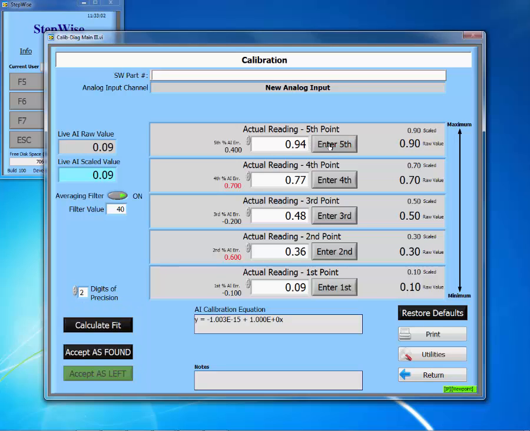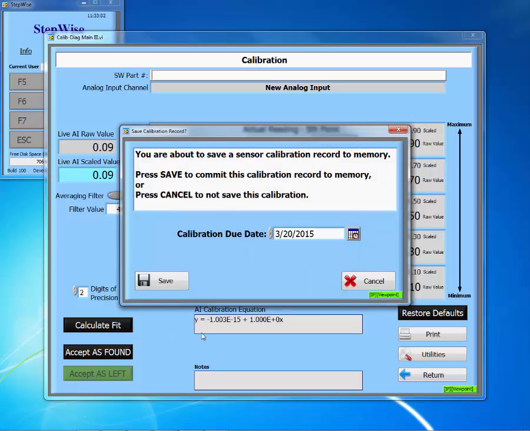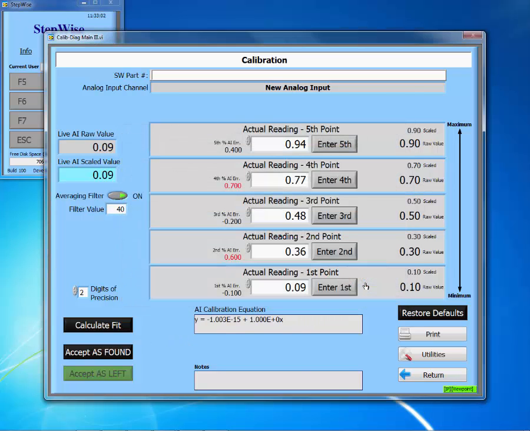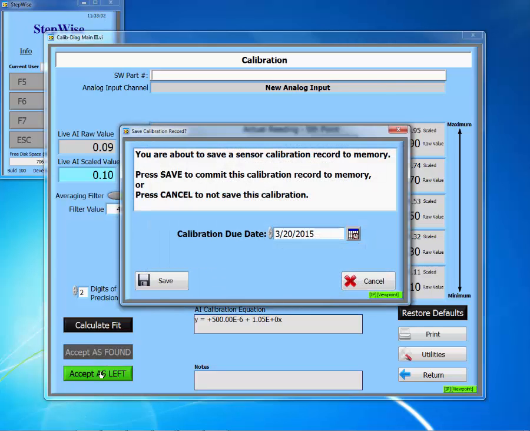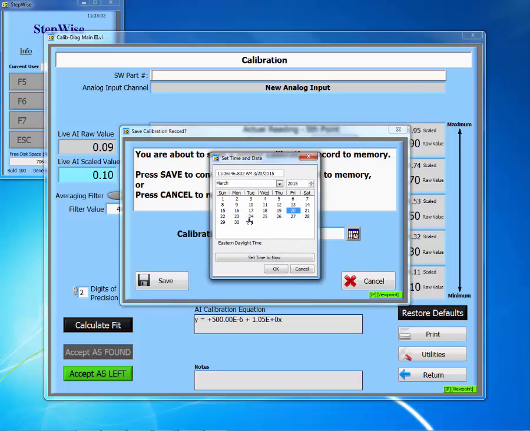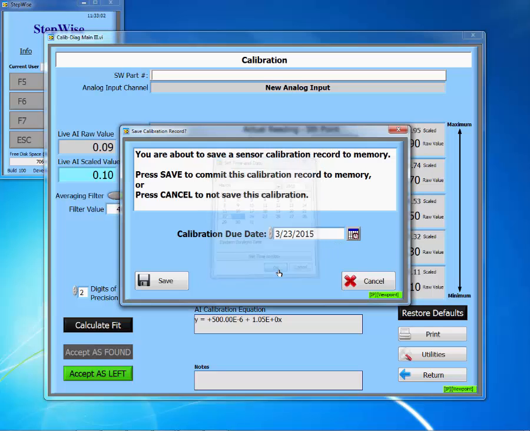If all of the points are acceptable values, then Accept as Found can be used to keep the current AI calibration equation. If any of the points are out of the accepted percent error range, Calculate Fit must be used to create a new AI calibration equation. Once the new equation is calibrated, select Accept as Left to accept the new calibration. A new calibration due date must be set, and then the calibration can be saved by selecting Save.